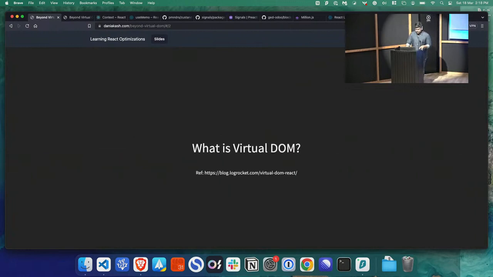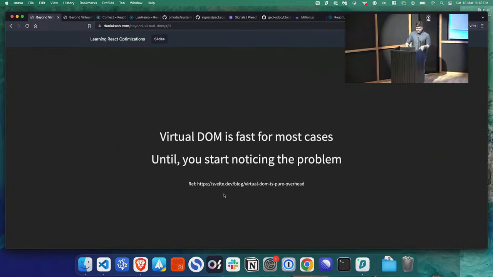Cool. So how many people here know what the virtual DOM is? Yeah, this is a React meetup, obviously everyone will know. So I just put a reference link there. You can go and refer to what a virtual DOM is. We can skip over that. But here is the thing.